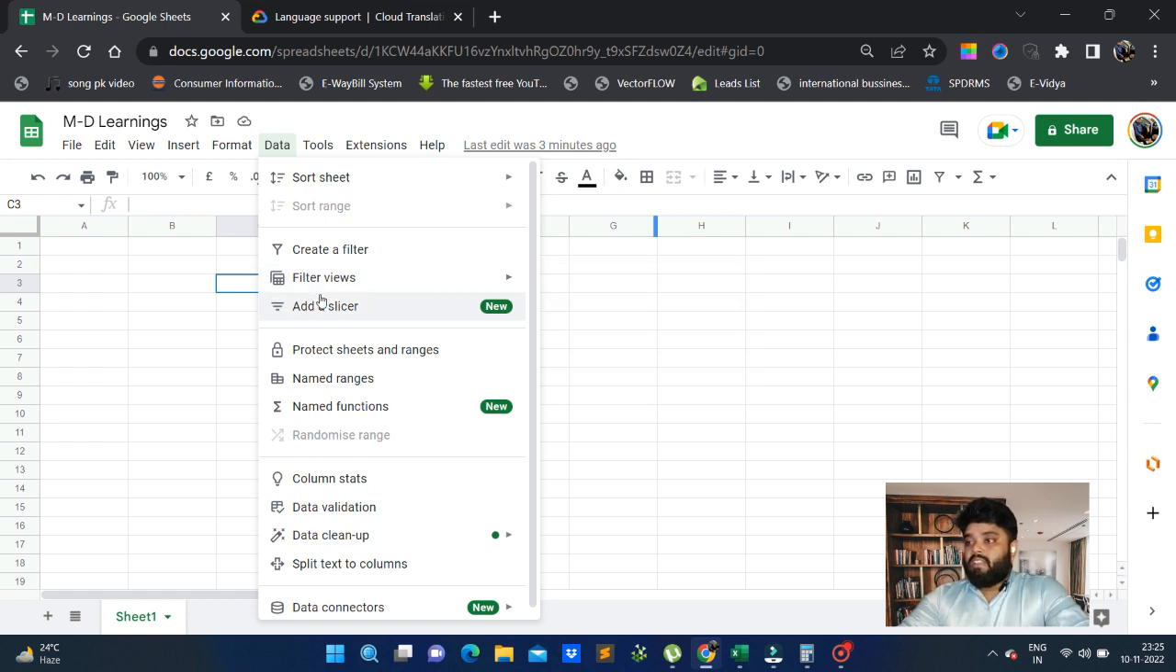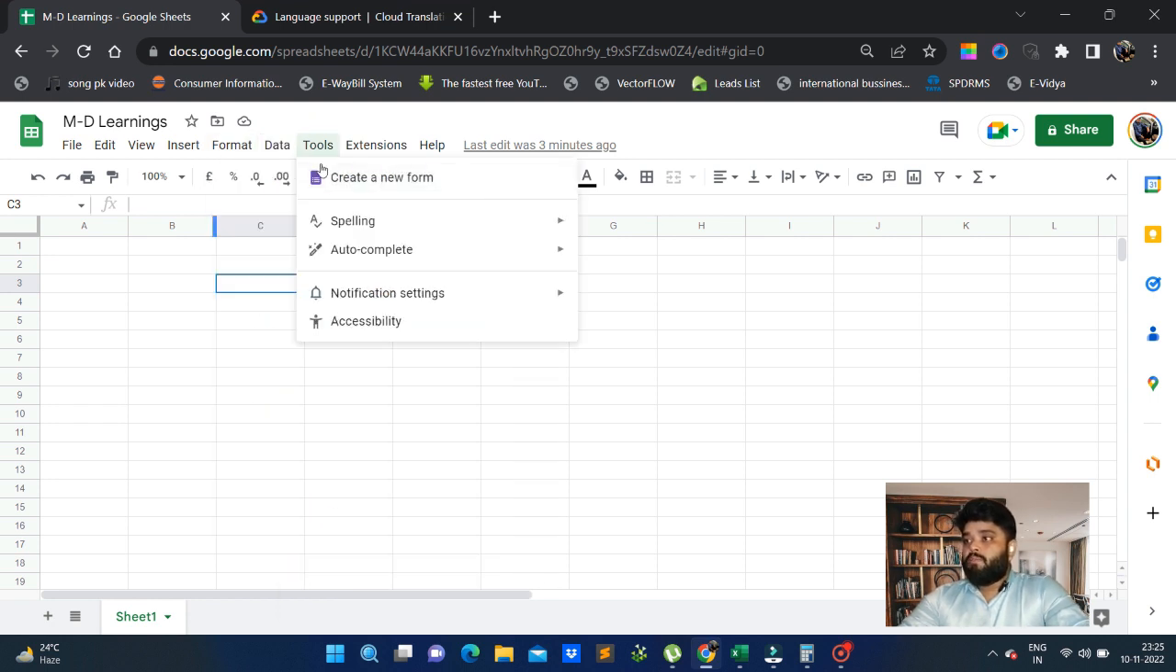And if you want to use a slicer, the slicer which we use in pivot table, you can use it. If you want to protect the sheet so that other people cannot make changes, you can protect it and no one will be able to edit it or make any changes in that sheet apart from you. So many tools are there. And if you want to create a Google Form using your Excel sheet, this spreadsheet, that also you can do here.